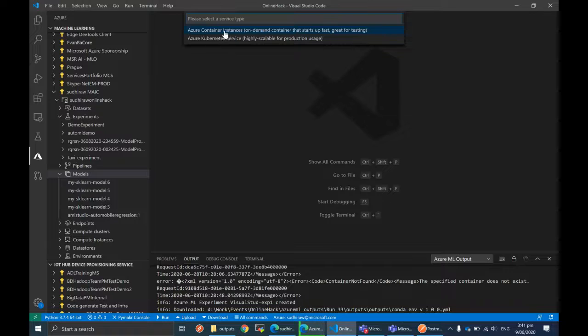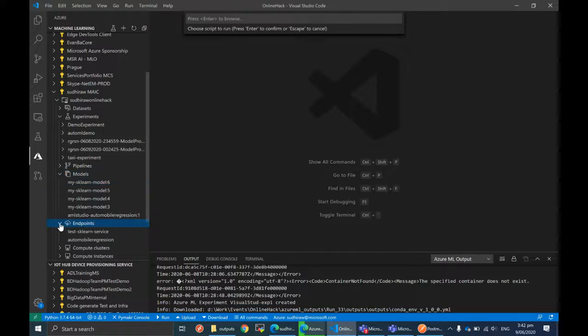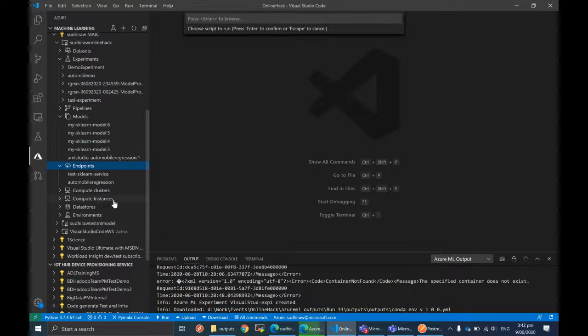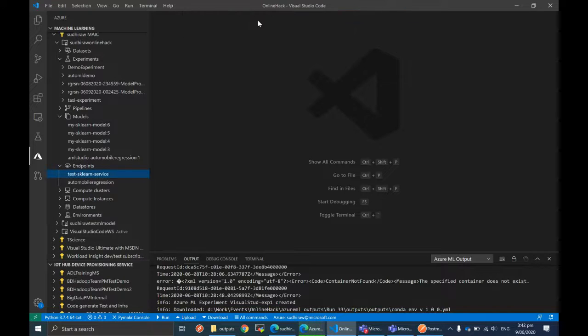And then it's basically going to ask you where you want to deploy. So I'll select Azure Container Instance. That's going to be my service name. And I can select the script which I want to run. And then it will be available. So all my endpoints will be available over here. As you can see, these are my endpoints which are available, which I can leverage, right?